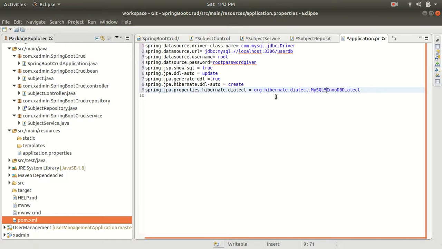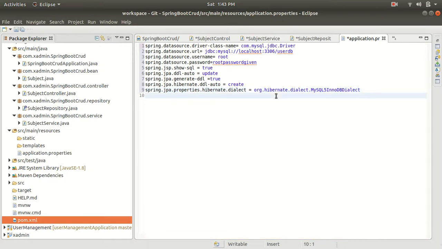Now the next thing, it is better to change the port. Let's say I will use port 9111. Let's save this.